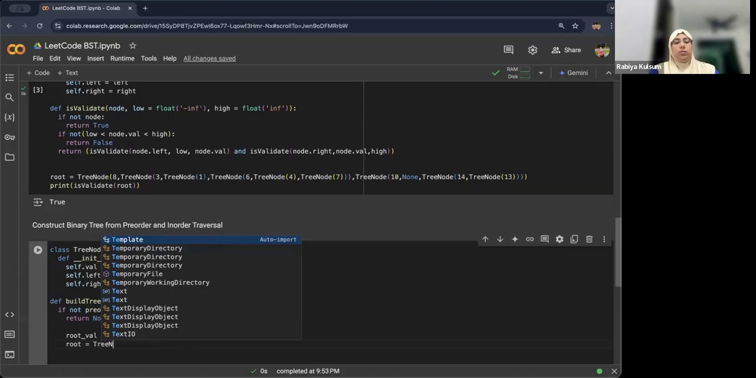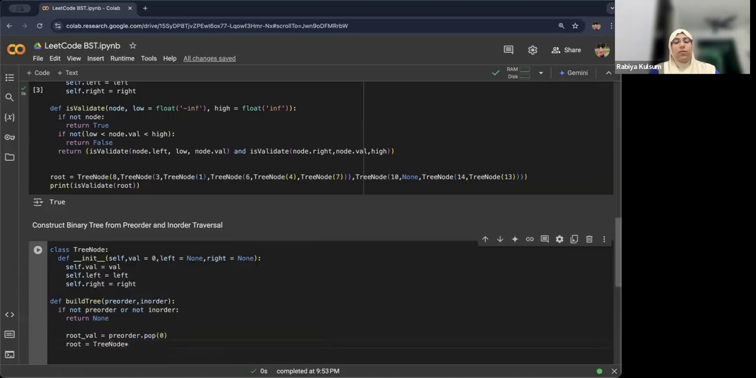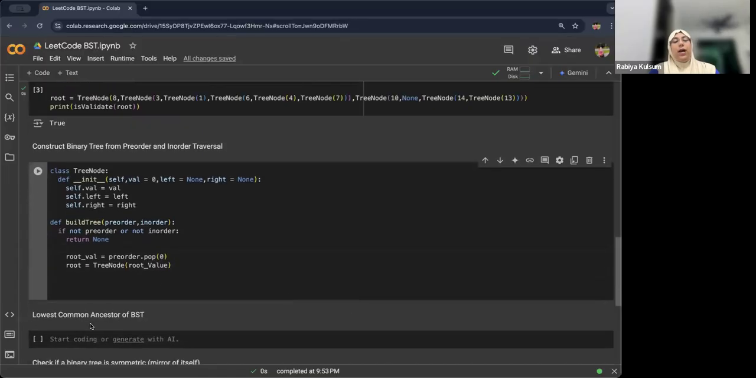All right. So after root value is popped, we need to figure out root is equal to TreeNode with root value. Root value is equal to preorder.pop. We are going to call the pop function on preorder and it's going to remove the very first element. After that, whatever we need in the root is going to come from our root value. Whatever number the root value holds, that's going to be the value for root.